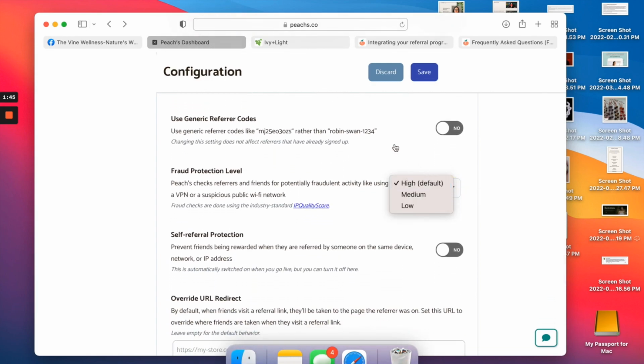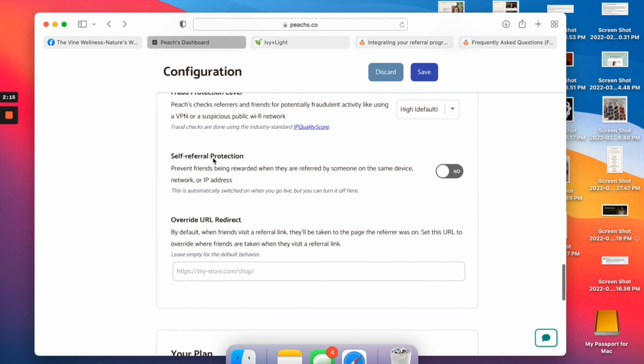fraud protection, high. Peaches checks referrers and friends for potentially fraudulent activity by using a VPN and suspicious public Wi-Fi. And I'm just going to go with these default things probably. Uses generic referrer code. Self-referral protection prevents friends being rewarded when they are referred by someone on the same device, network, or IP address. It's automatically switched on when you go live, but you can turn it off here. You can't refer yourself. That makes sense.